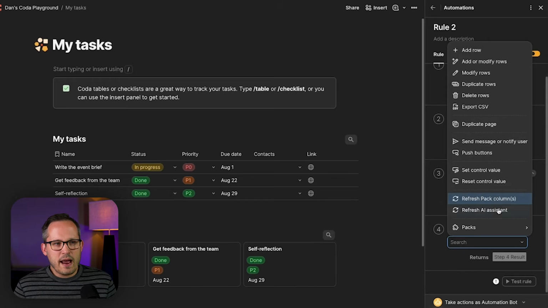Well, in Coda, you have all these little widgets, you've got sliders, and so you could set the value of that slider. Most other systems, you're just updating data in the database, but here in Coda, we can actually update data on the front end if we want to. The other thing is that we can refresh these pack columns.